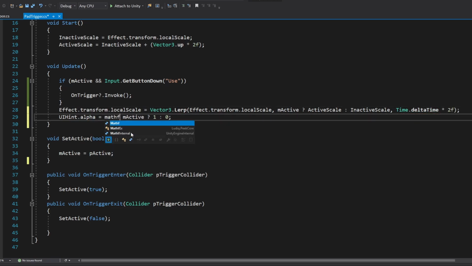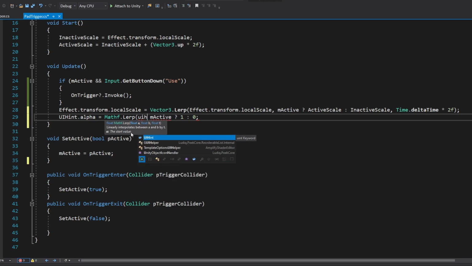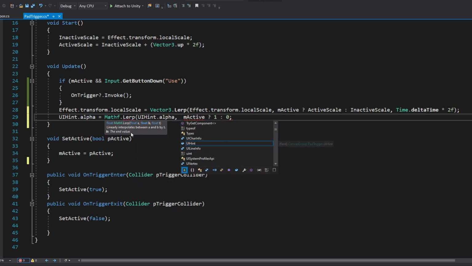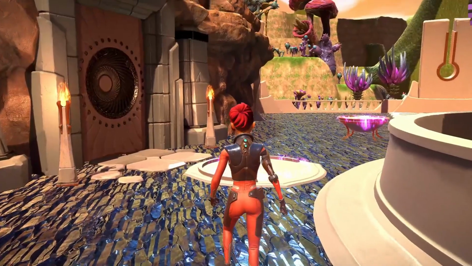And we're going to do the same for the hint, but this time Mathf.Lerp, since this is a float and not a vector. And in here we're going to use UIHint.alpha. For our target value, we use the one we already calculated before. And then we also give this Time.deltaTime times 2. So let's give that a test.